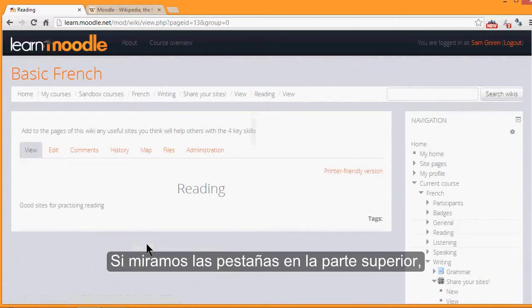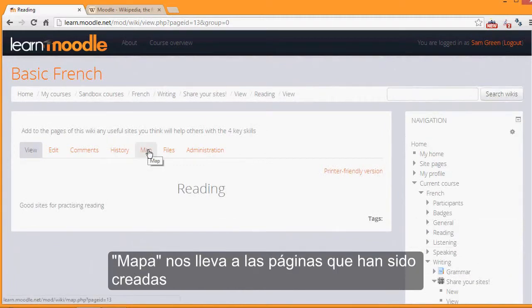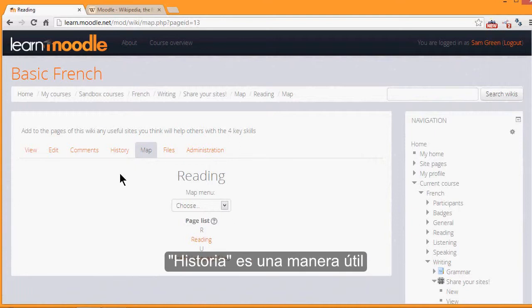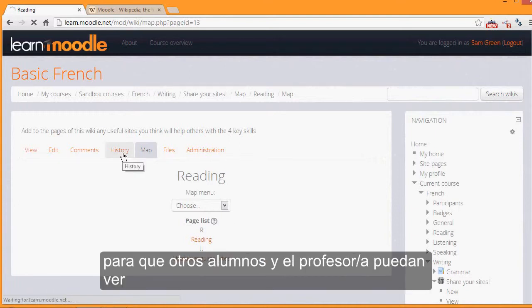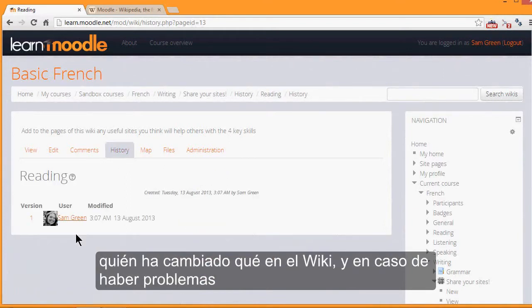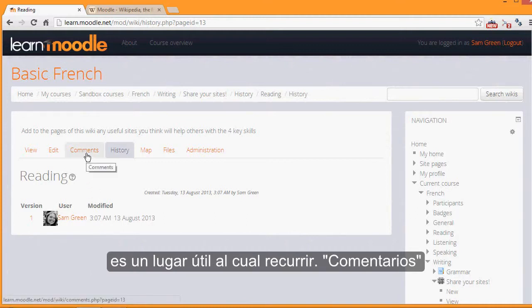So if we look at the tabs at the top, Map takes us to the pages which have been created and we can access them from there. Currently we only have 2 pages. History is a useful way of the other learners and the teacher seeing who has changed what on the wiki, and in case of any problems, that's a handy place to go to. And comments enables you to see and add comments to the wiki.